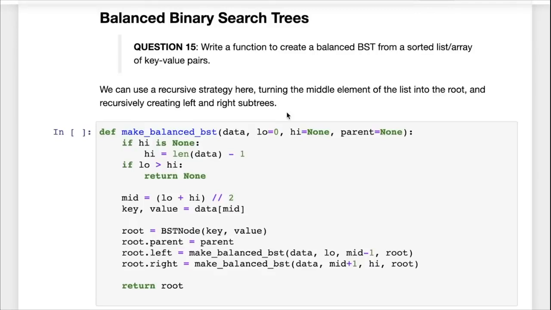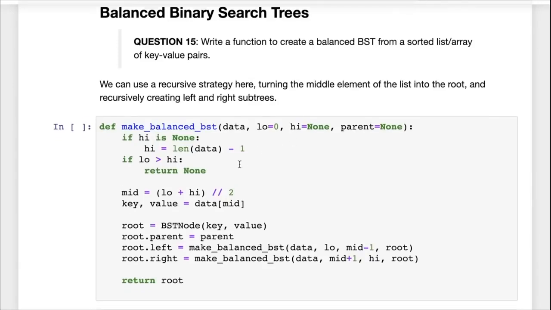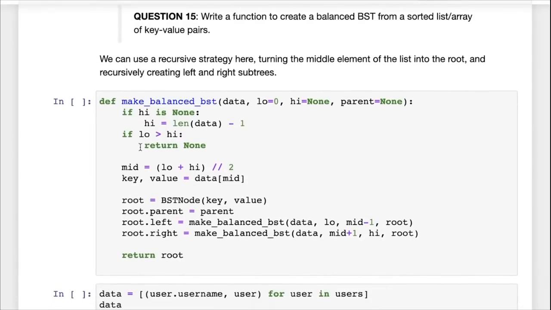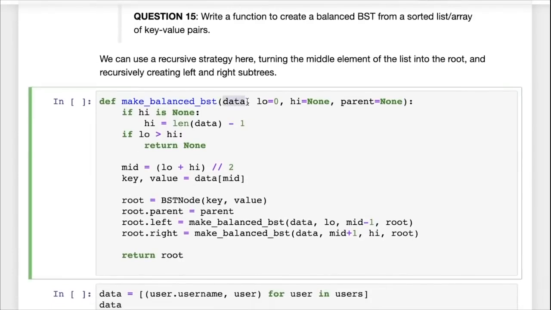And how do you make a balanced BST for the left or right child? Recursion, right? So once again, here's a recursive solution. Make balanced BST takes data, which is a list of key value pairs. It takes a low and a high, and it also takes a parent, and we look at those. Now, low is set to 0 by default and high by default is set to the last index in the data. So we use that to get the middle index.